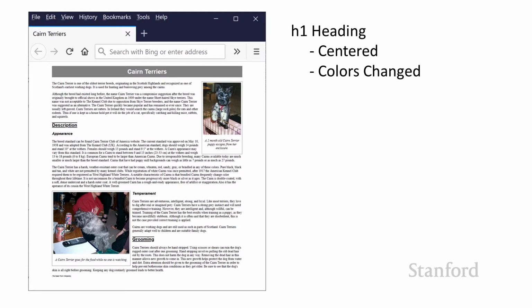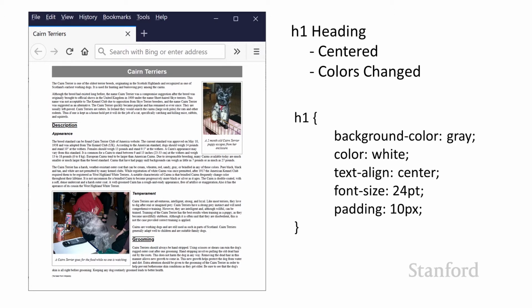All right. In addition, if you look at that H1, remember, the H1 is the largest size heading, typically at the top of the page. You'll see that it's centered, and I've changed the colors. It's pretty boring. It's gray, but I have changed the colors. All right. So here's how I've done that. I've set the background color to gray. I've set the foreground color to white. I've also set the text align to center. That's how that one's centered. I've set the font size to a specific setting of my choice rather than using the default of the web browser. I've also set the padding to 10 pixels.